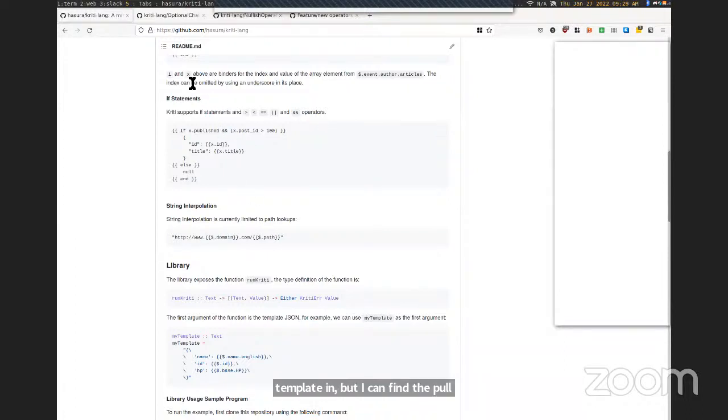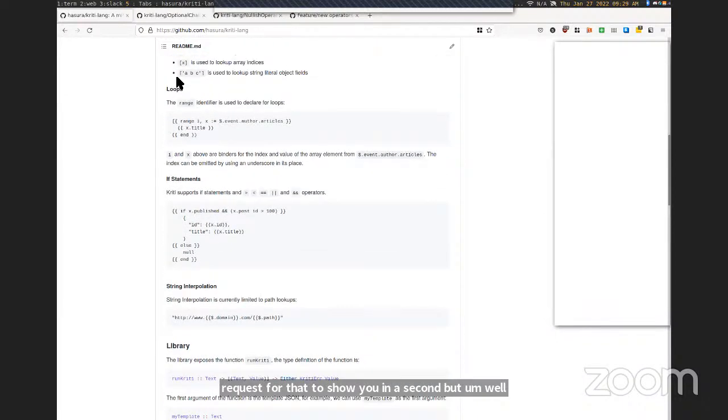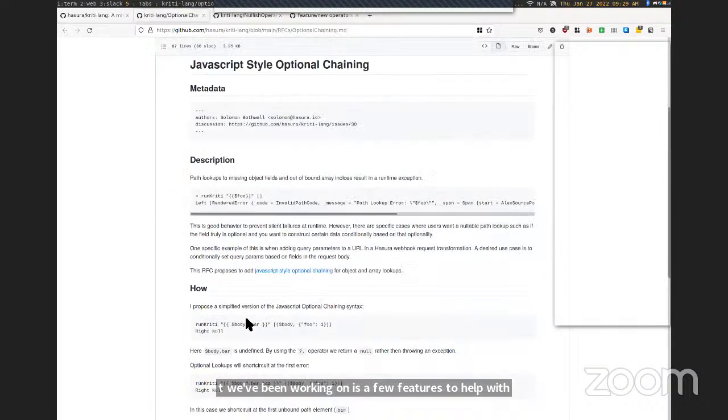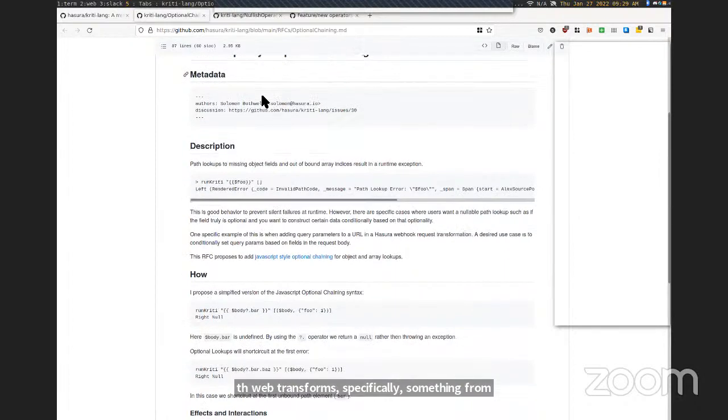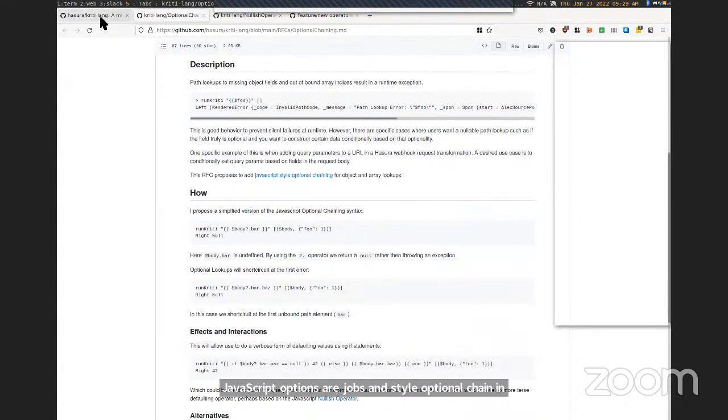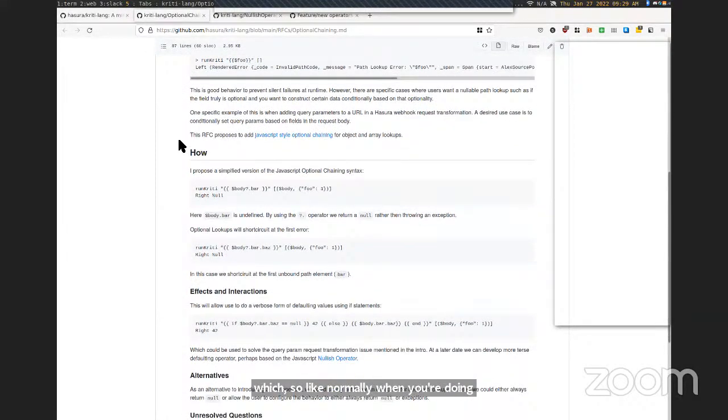But what we've been working on is a few features to help with webhook transforms. Specifically, this is something from JavaScript, JavaScript-style optional chaining. Normally when you're doing a path lookup in Pretty, if you're doing a lookup on some field in an object and the field doesn't exist, it's going to throw an exception. In JavaScript, you get an undefined. In Pretty, we don't have undefined as a first class value, so we just throw an exception.